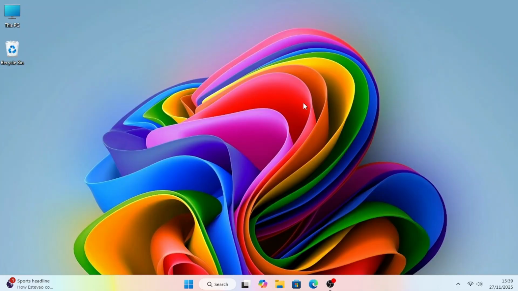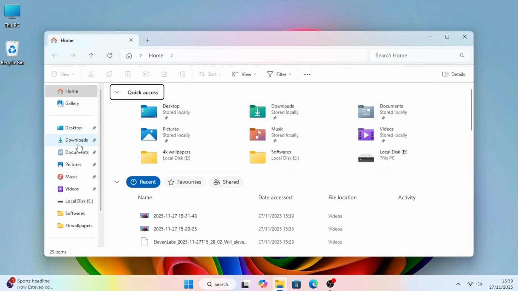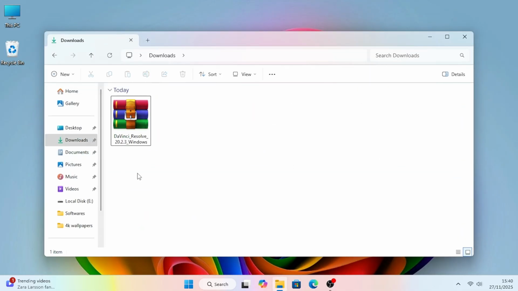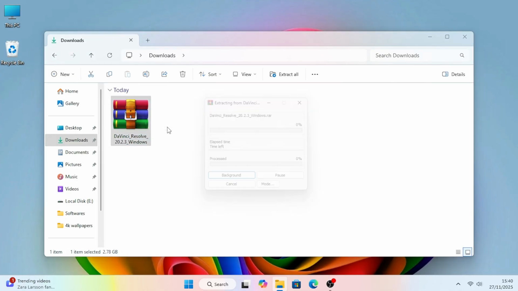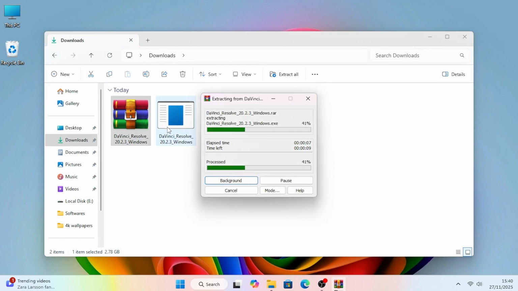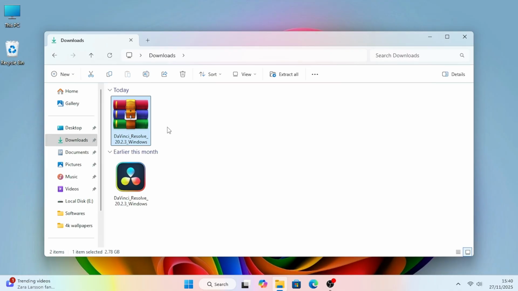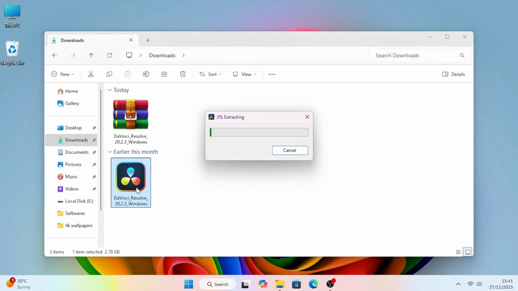Step 4. Install DaVinci Resolve. Once the download is complete, open the folder where the file was saved. You will see a zip file of around 2.80 GB. Extract this zip file. After extracting, you will find the DaVinci Resolve.exe file. Double-click on it. It will start extracting. Wait for a few moments.